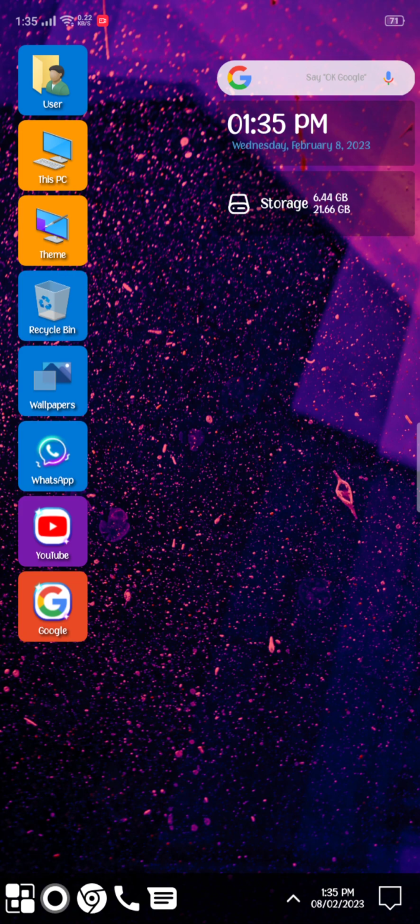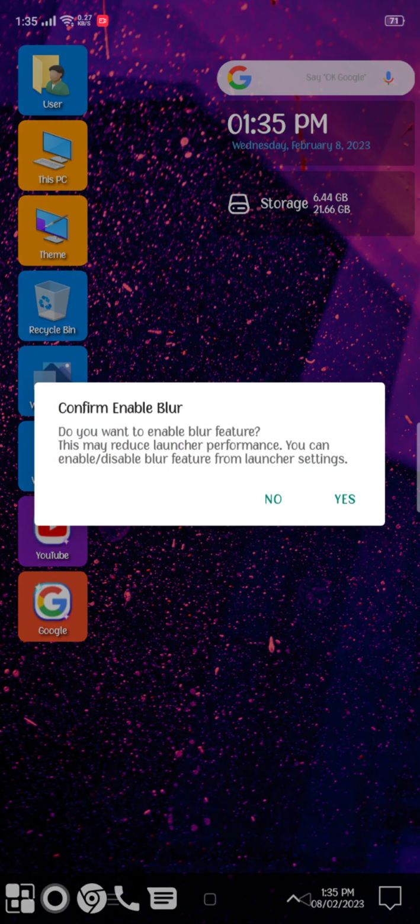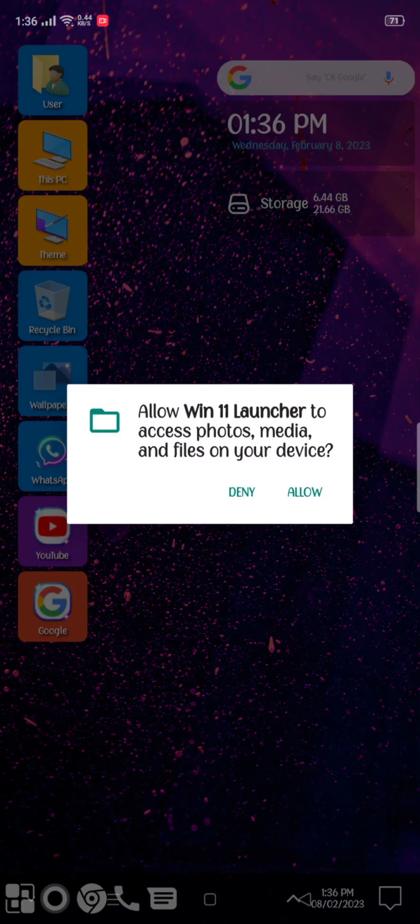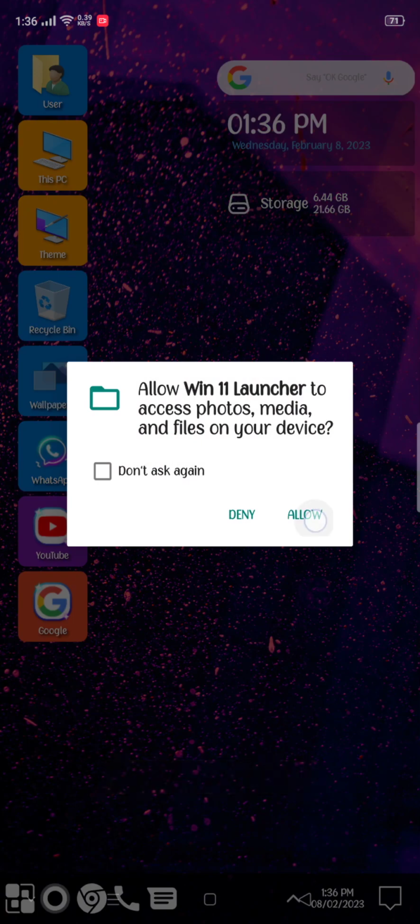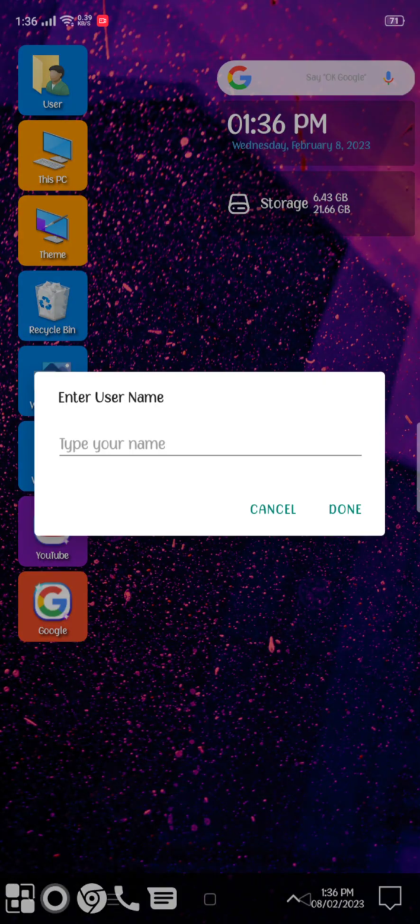Blur feature, this may reduce launcher performance. If you can enable this, let's enable it. To access your photos, medias and files, should we give them the access? I'm gonna deny it. Let's go to the PC. Okay, I'm gonna give the access. Type your username. I'm gonna type my username Pure Unique Pro.